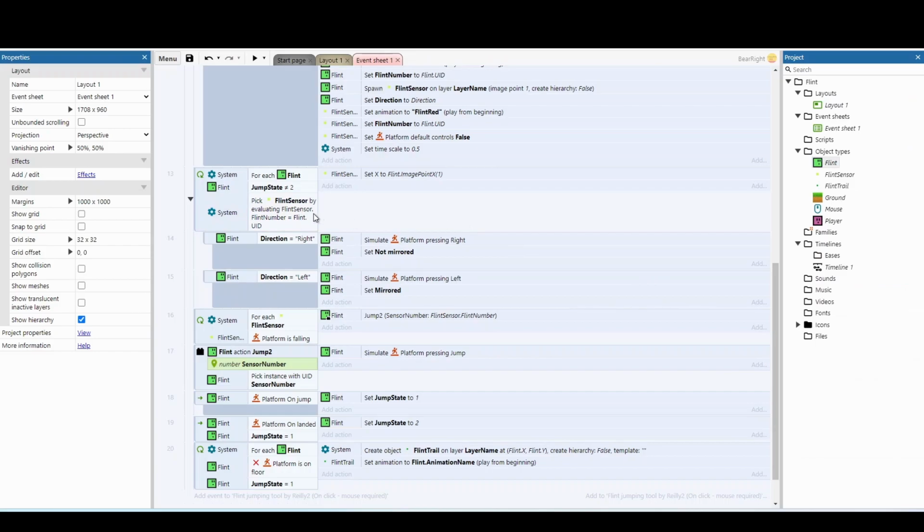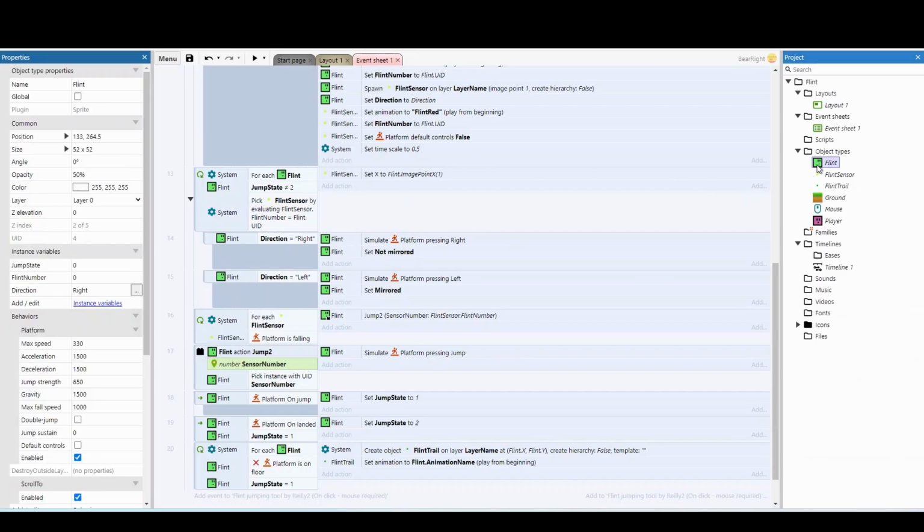After that, we check, are they facing right or left? And again, that is just by clicking on your flint and then just assigning right or left if you want it to move to the left or to the right. Then we just move in that direction and mirror it if we need to. And then the moment that it's falling, that's where we call this jump.